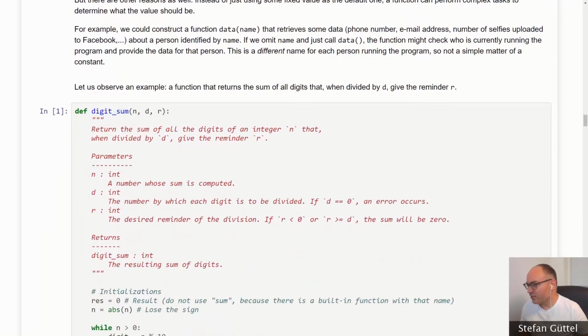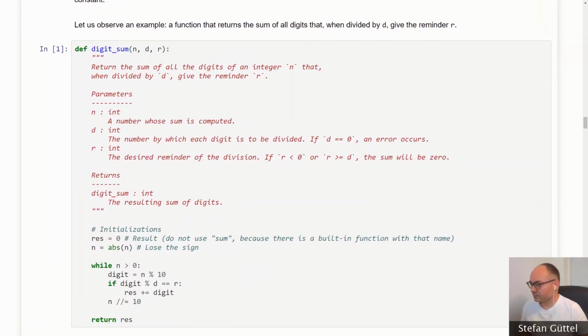Here is an example of a function called digitsum that does the following. It returns the sum of all the digits of an integer n that, when divided by another integer d, give the remainder r. So it's a function that clearly takes 3 input arguments, n, d, and r, which are specified here in the docstring, and it returns the sum of the resulting digits. It's a very simple function. It's written here in code, but this should not be of importance at the moment. What I'm interested in is the question, would it make sense to call this function with fewer than 3 input arguments?